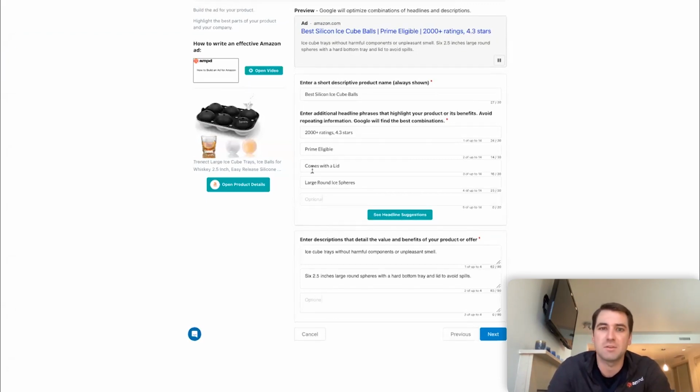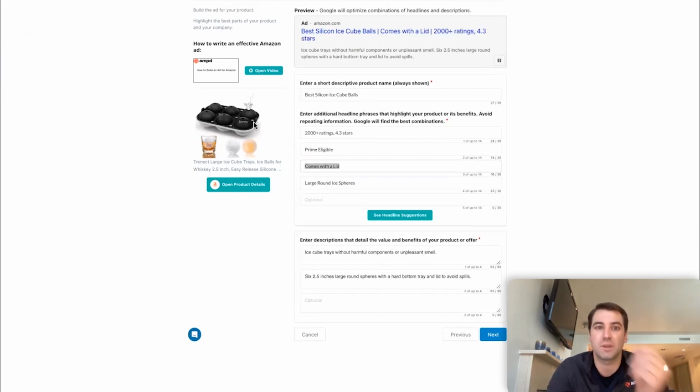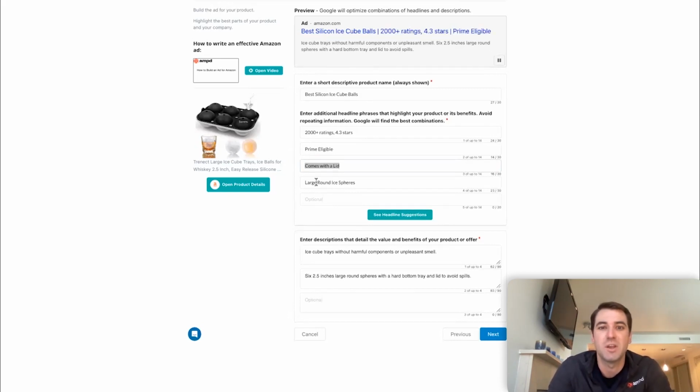So here I just gave a few examples. Comes with a lid to help the consumer understand that these are ice cube balls and they come with a lid. They're not going to be as messy, or they're not going to spill as much. Large round ice spheres. So describing that these are spheres, they're large, and obviously they're round.